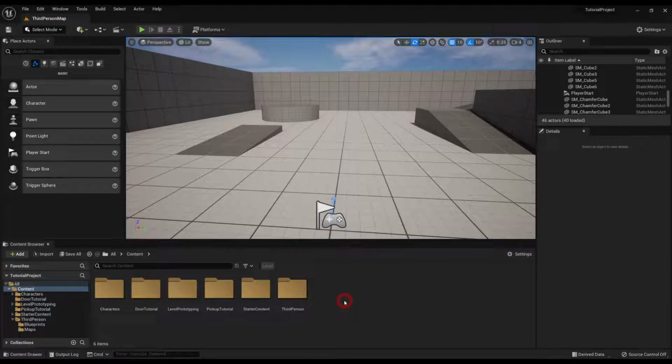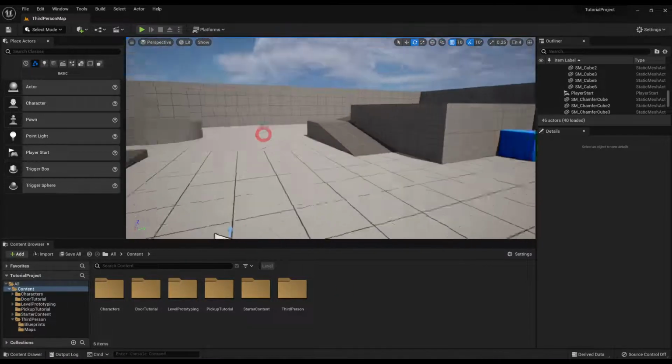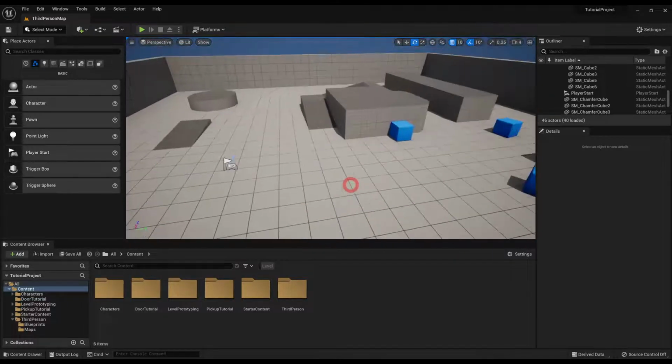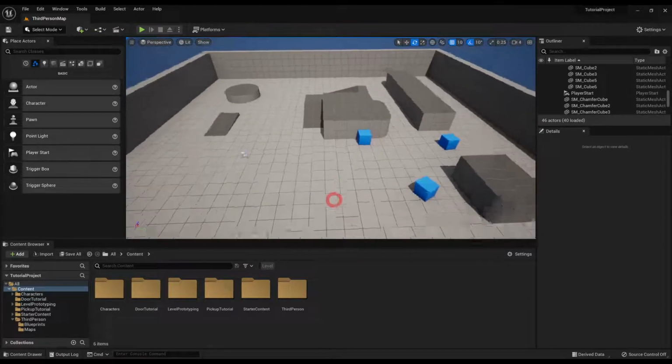In this tutorial, I'm going to show how to make an AI follow the player. So there's a few things that we need to do. First of all, go to the level that you want the AI to walk around. I'm just going to use the third person template level.